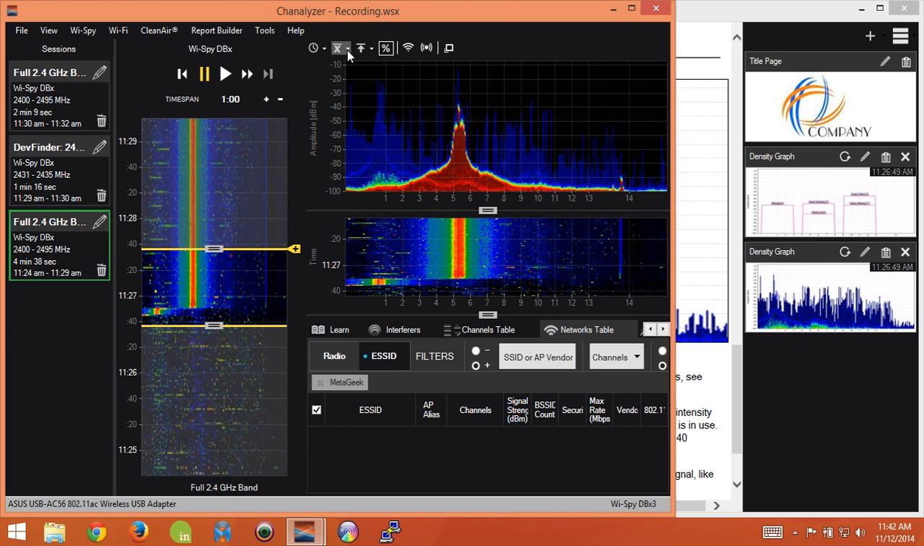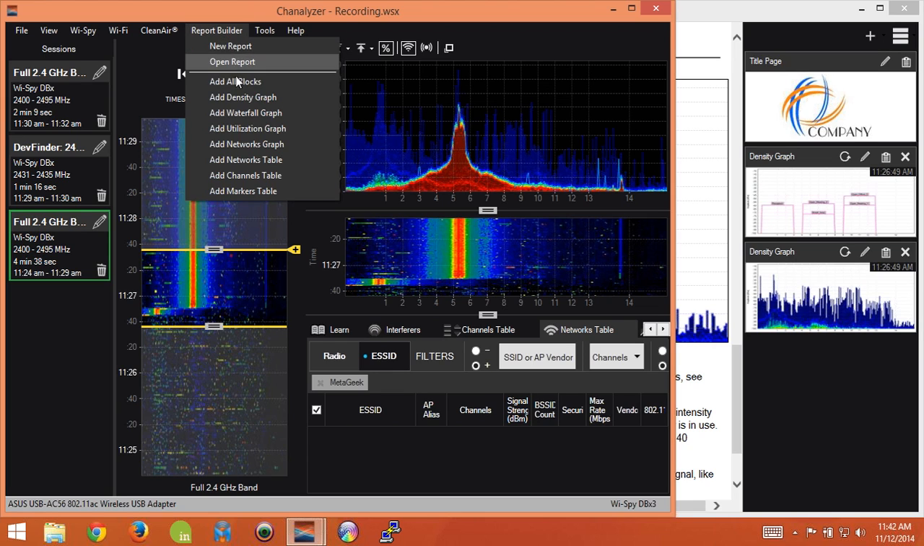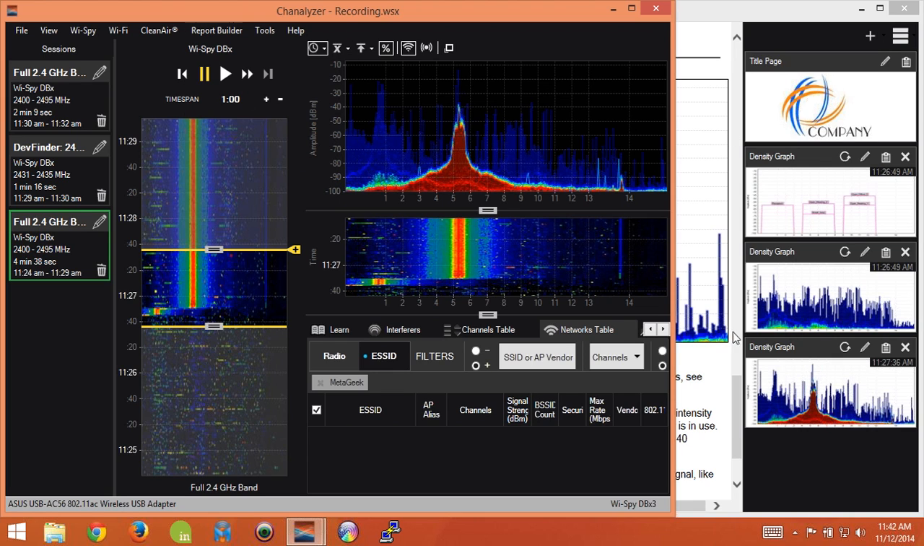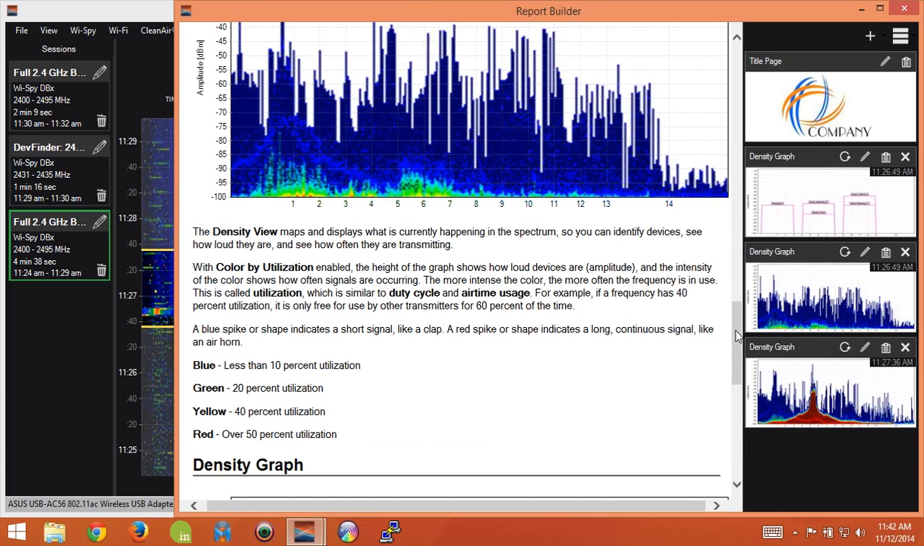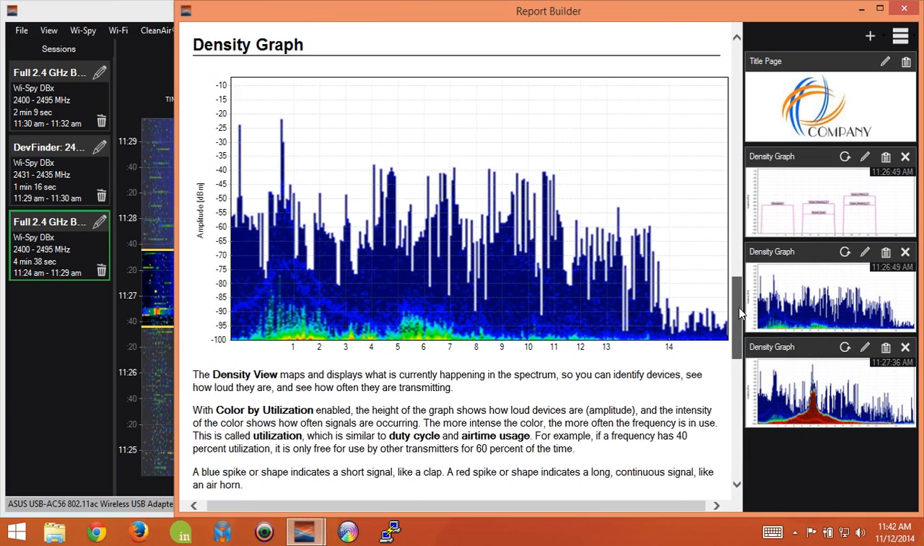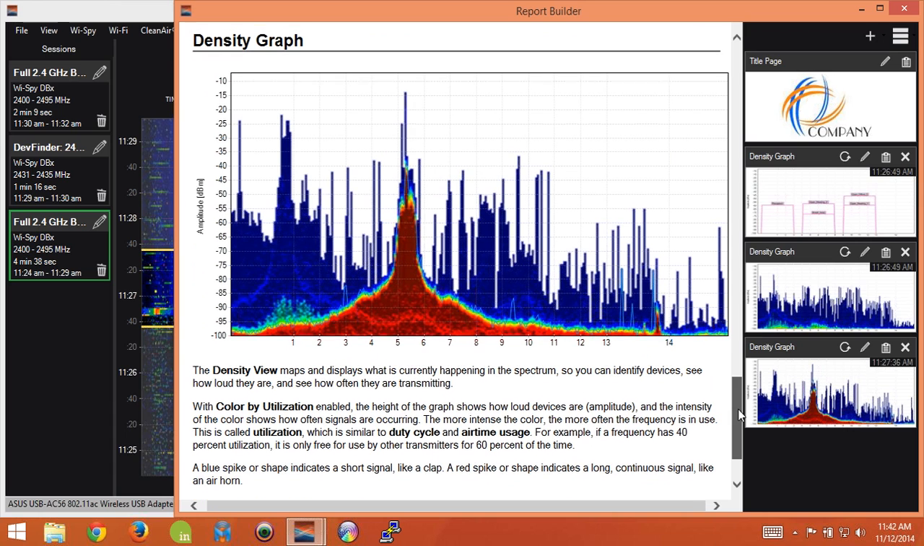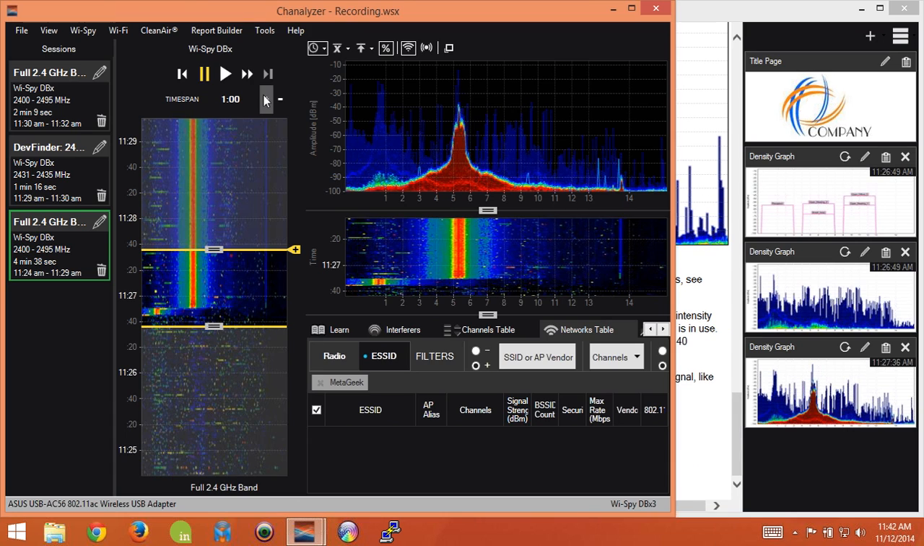And then let's show what happened when we turned on this non-Wi-Fi device. So let's hit Report Builder and click Add Density Graph again. So there we go. Now we've got a block showing where our networks are, what things looked like before, and what things looked like when we turned this non-Wi-Fi device on.